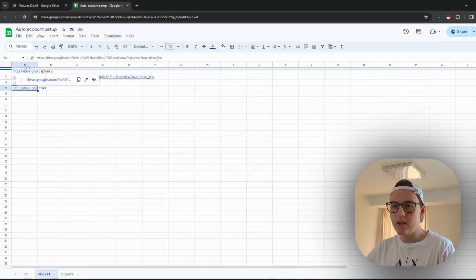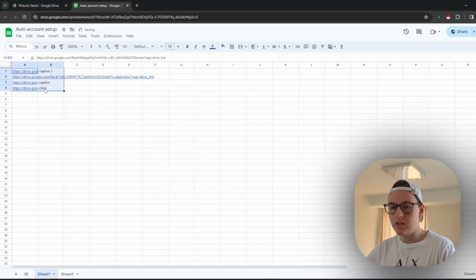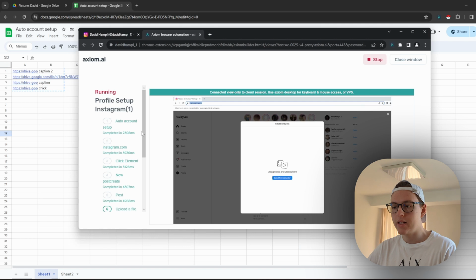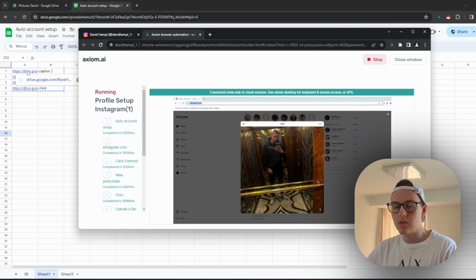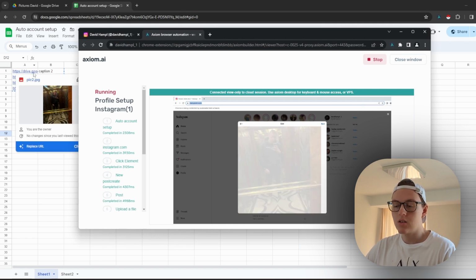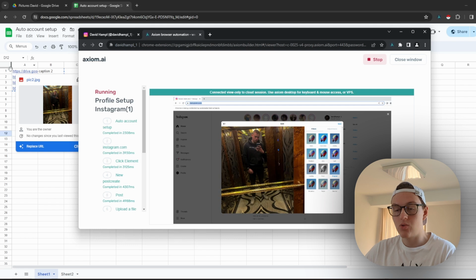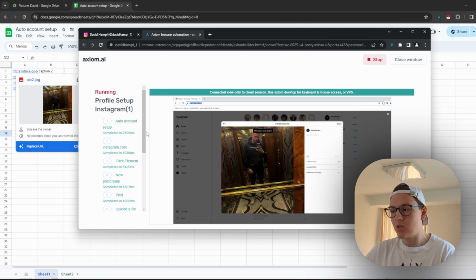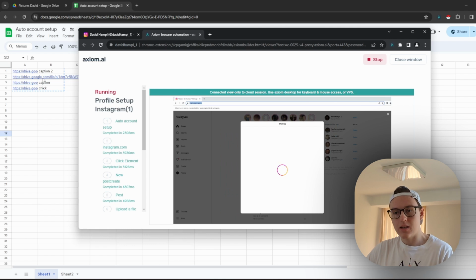Also, before you run it, don't forget to copy all of these posts into the second sheet, all right? Because after it uploads the picture, it's going to delete the row from this sheet, right? So after every launch, you just have to go to sheet 2, copy the stuff into sheet 1, and run it once again.